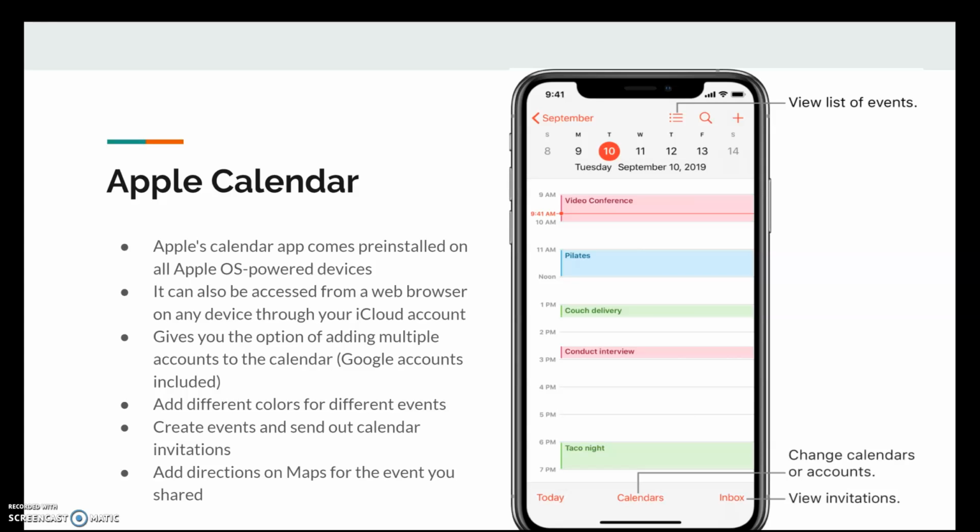You can create events and send out calendar invitations, and also you can add directions on maps for the event you shared. If you're having a birthday party across town, you can put in the address, and it will give them the address on the maps.